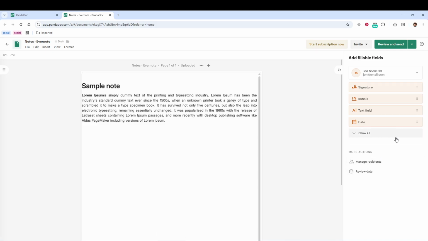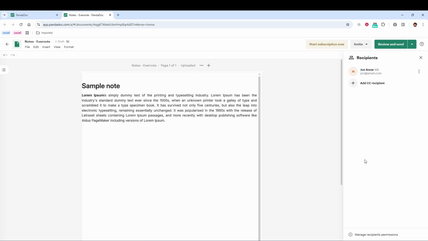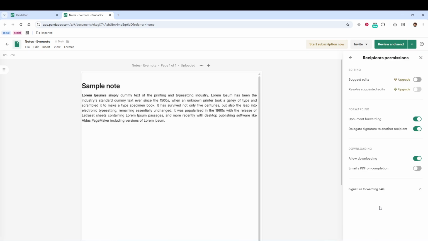You'll see a panel with different options related to the document. In that right-hand panel, find and click the button labeled Manage Recipients. This is where you control who can access the document and what they're allowed to do with it. After you click Manage Recipients, a list of the people who can view or sign the document will appear. At the bottom of that same panel, you'll see an option that says Manage Recipients Permissions. Go ahead and click that. This section is dedicated to fine-tuning what your recipients are allowed to do, beyond just viewing or signing.